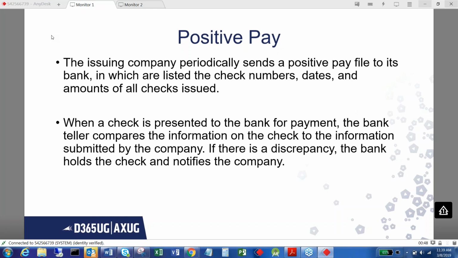They will go to their bank, they will present that check, and now the bank's teller will verify the information on the check with the file which you have sent. If there are any discrepancies, then that bank teller will notify the company. So this positive pay file helps the bank's teller to verify the information, to identify and verify that the check is not fraudulent, and whether any discrepancies are there.